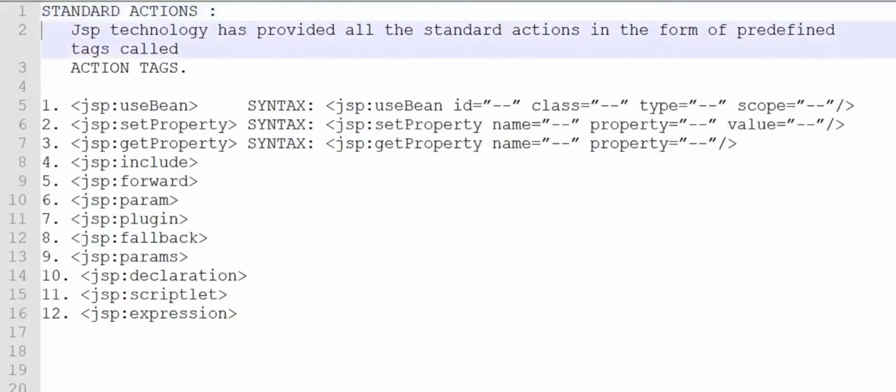JSP technology has provided all standard actions in the form of predefined tags, called action tags. There are 12 action tags. First is useBean, and its syntax is open angle bracket jsp:useBean, and it takes four attributes.